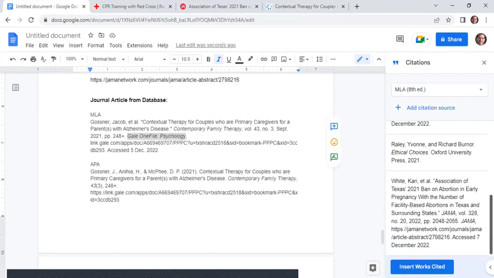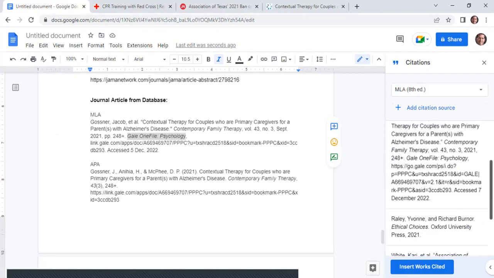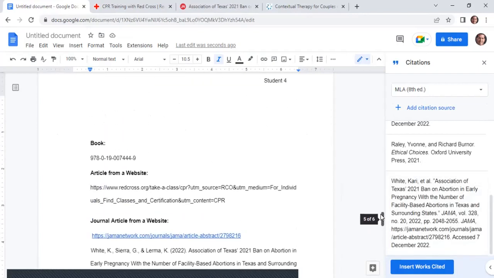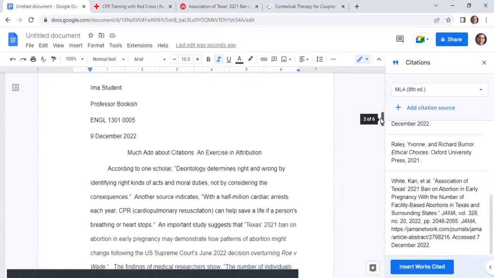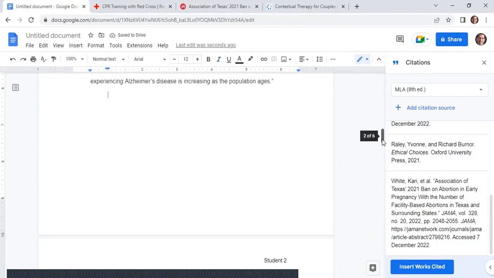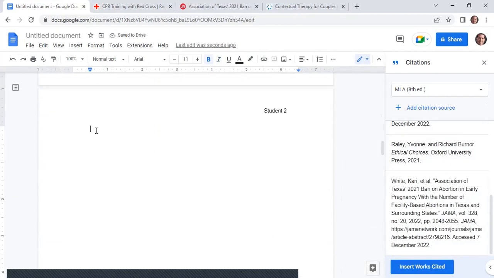So I have all of my source information here. Now I'm ready to do something with it. I'm going to go to the page after my essay ends. A little proofreading there. This is where my works cited or references page goes, depending on what format I'm using. I've got everything in MLA format right now.